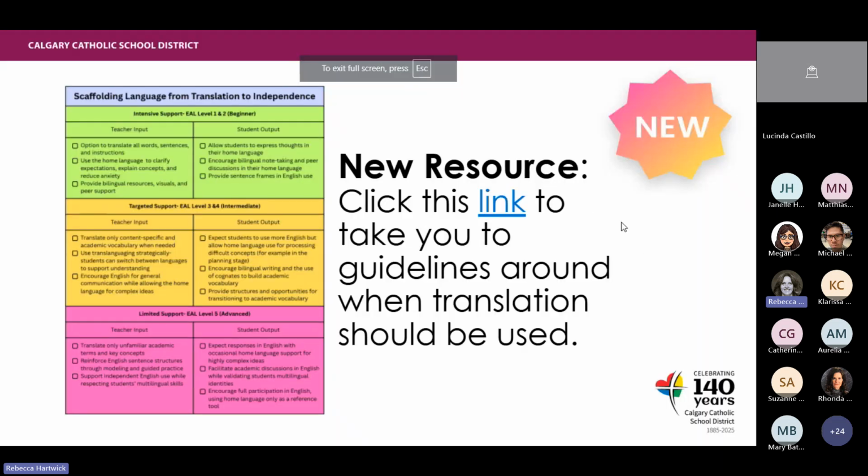There we go. Our next screen here shares another document that we created, which is Scaffolding Language from Translation to Independence. Just wanted to point this out because it lets you know kind of when you should be using translation and how much translation you should be using based on the different levels.